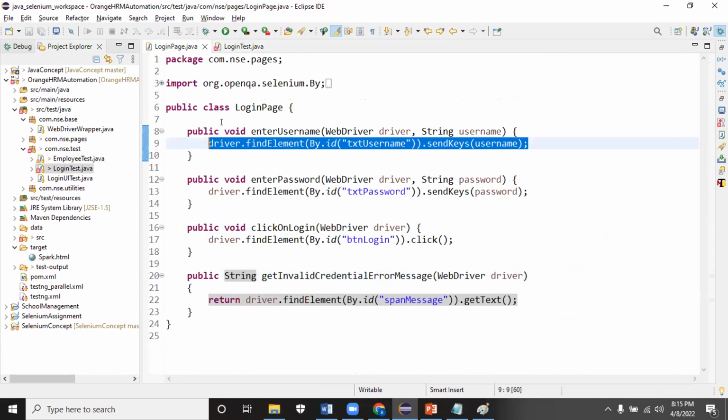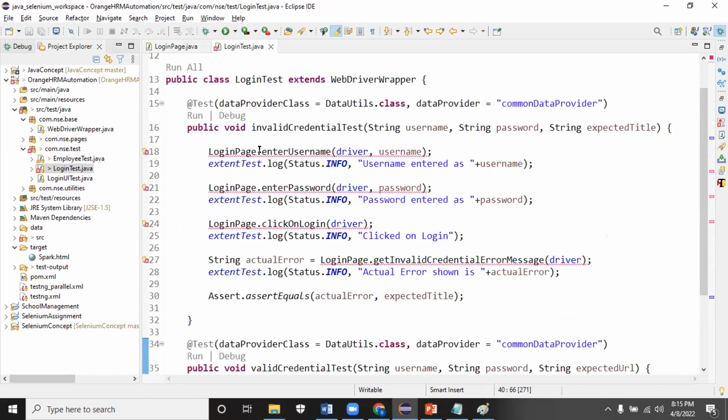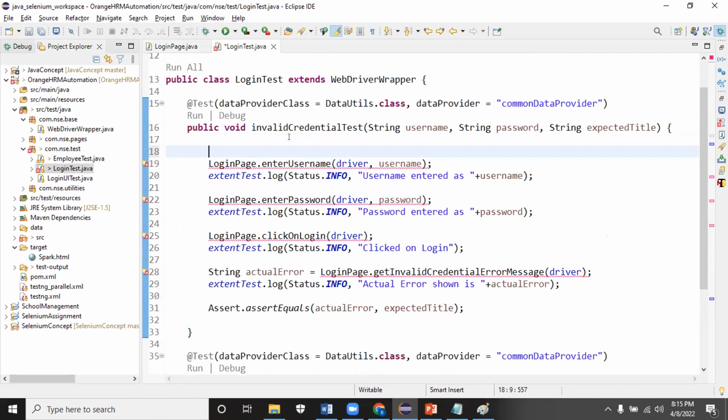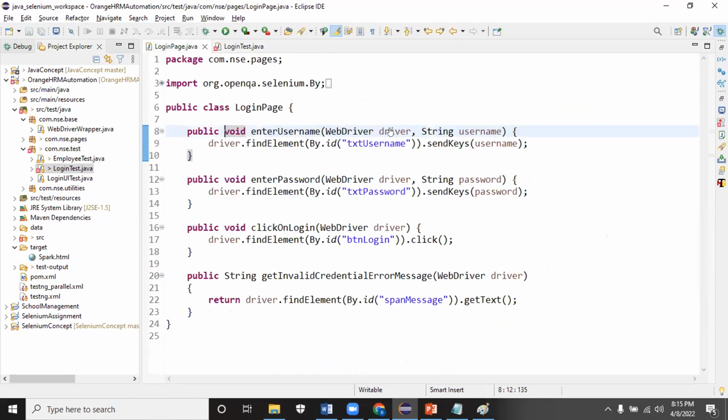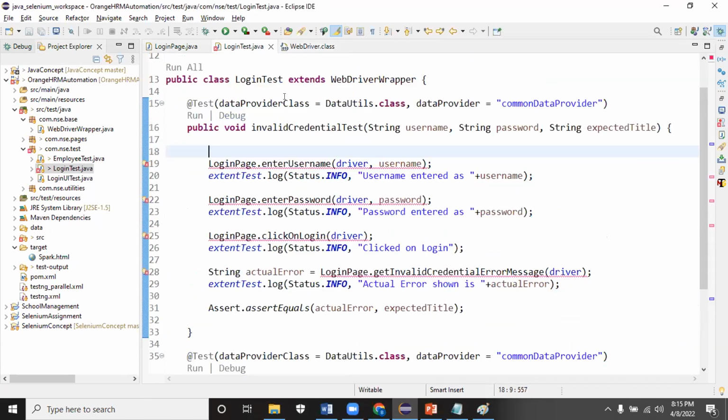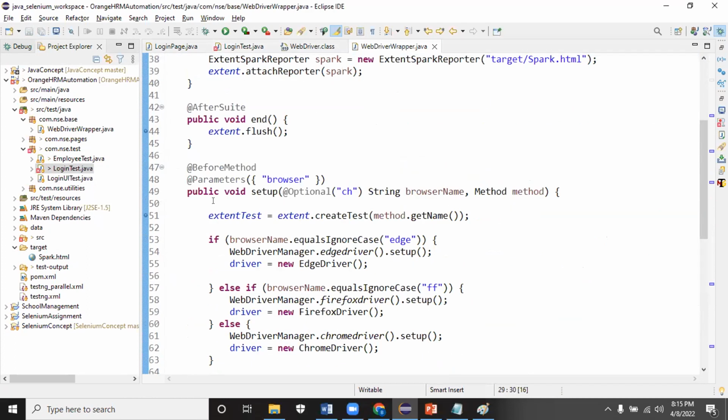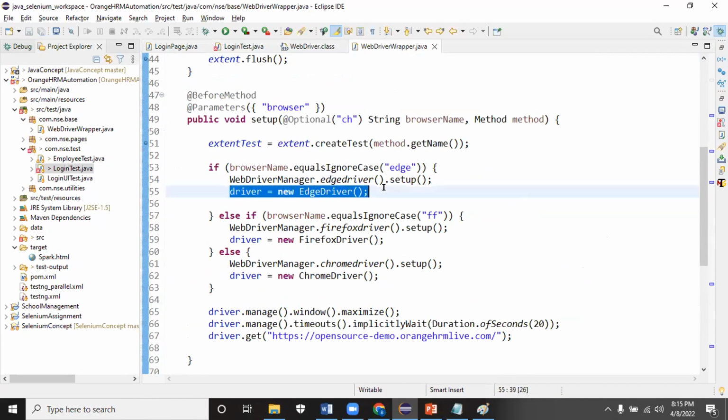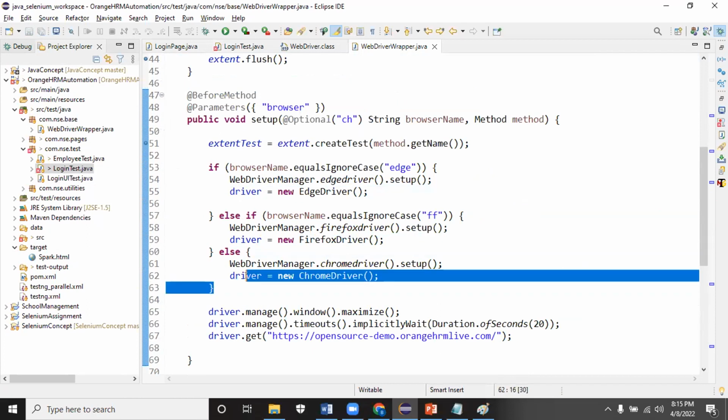Why is it throwing an error? Once I remove the static keyword, we have to call it using an object reference. Using object, driver dot... but not driver. Driver is an object of ChromeDriver. Driver is an object for ChromeDriver only. Only ChromeDriver methods you can call on it.